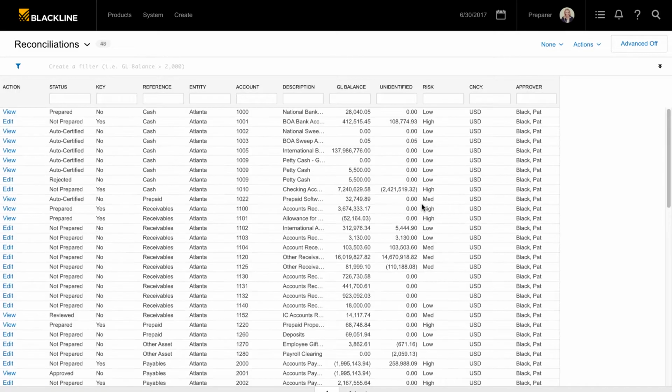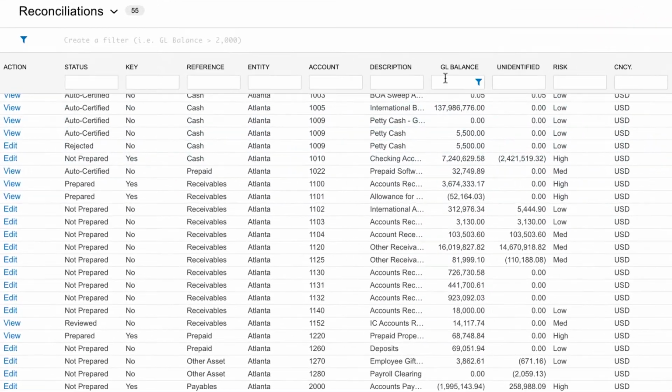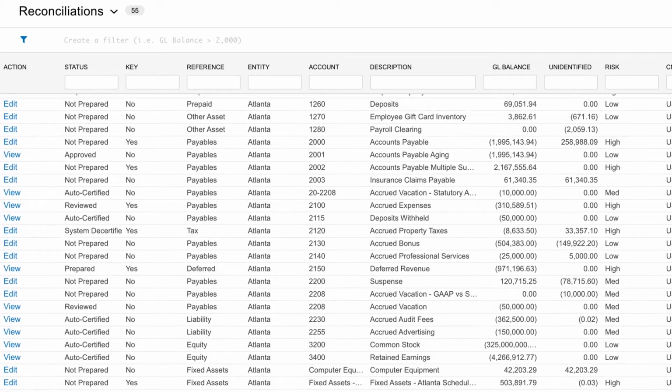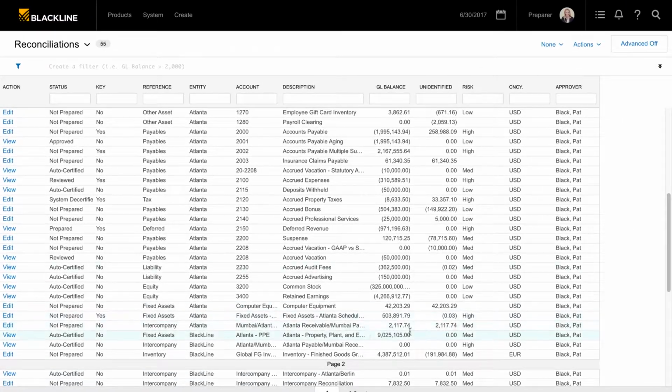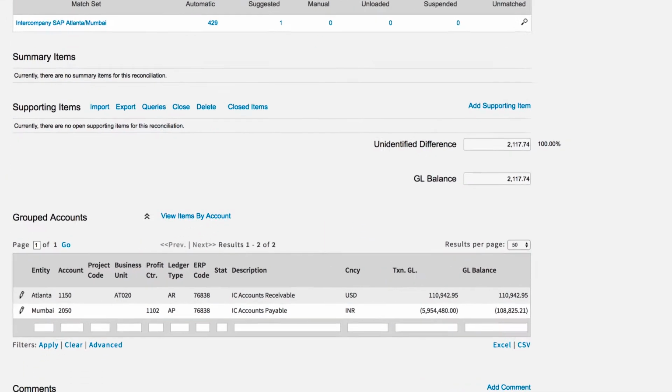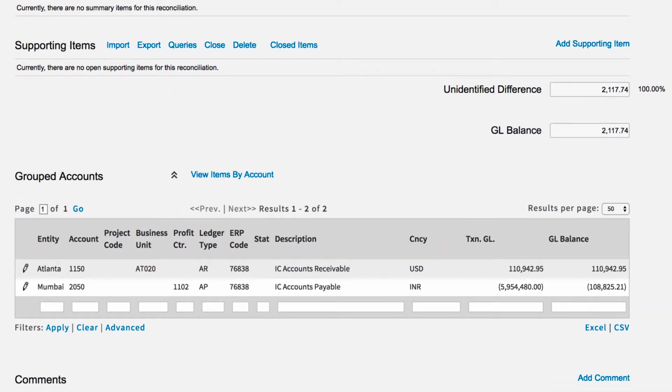This is the account reconciliation workbench. This is where you would justify and explain your balance sheet account balances. Let's go ahead and take a look at an intercompany account reconciliation, which you can see down here. This is a reconciliation between Atlanta and Mumbai, India. We have the two accounts here. They should match. They actually don't. There's a $2,000 difference. You can see the two accounts listed. One is an AR account, one is an AP account. Different currencies are involved as well. There's a $2,000 difference. Where did that come from?